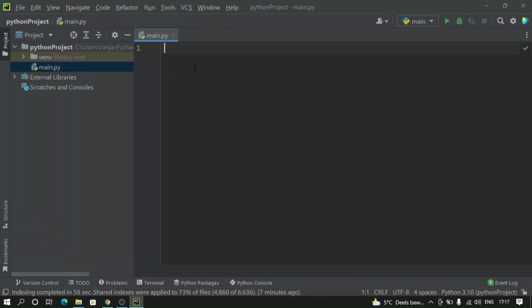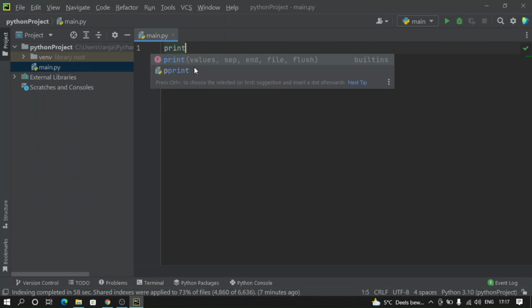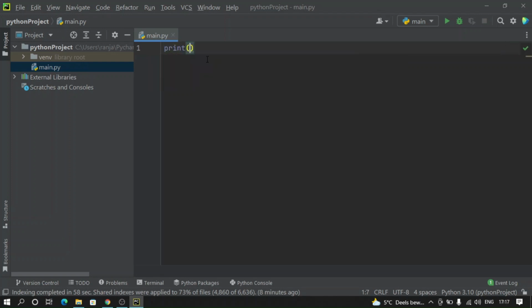Next, we want to write the program. So let's say we want to start with writing hello world on the screen. For that in Python we can say print. As soon as you type this, you see it automatically suggests the syntax for the print method. So print and then inside parentheses, double quotes, let's say I say hello world.